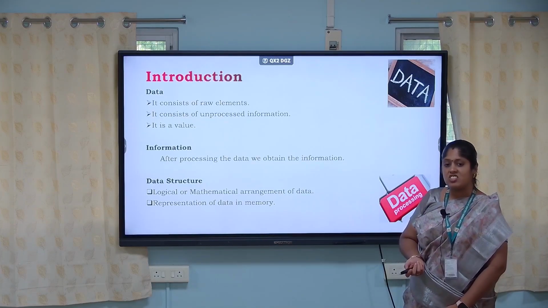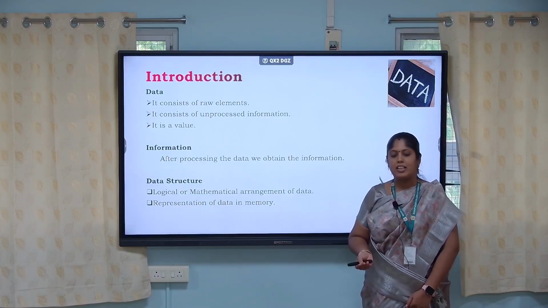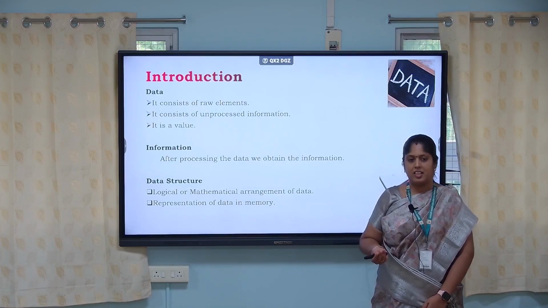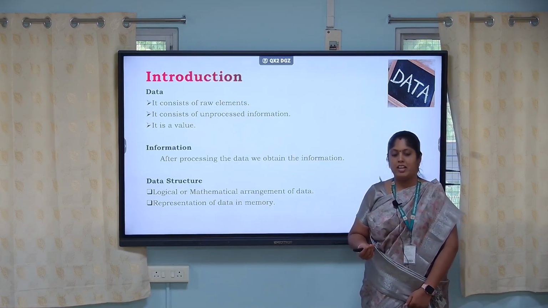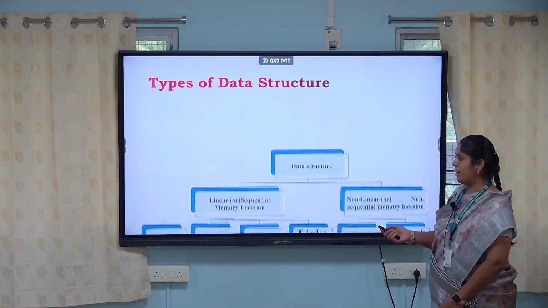So what is a data structure? Data structure is nothing but the logical or mathematical arrangement of data. How the data is represented in the memory, what kind of structure the data has been placed in the memory, is known as your data structure.